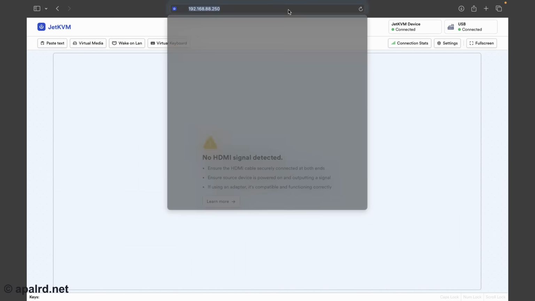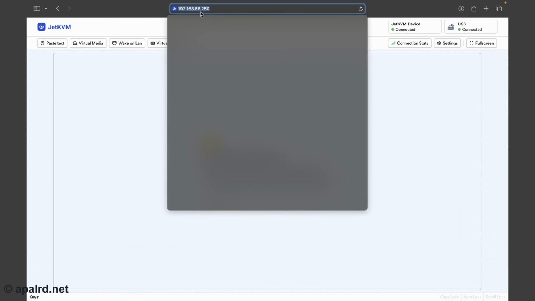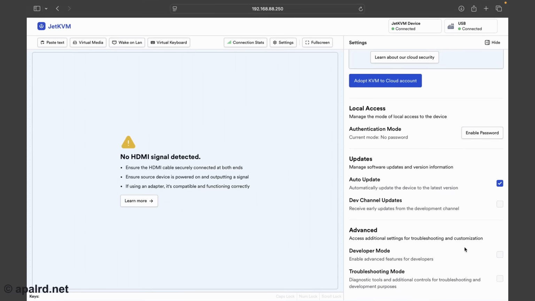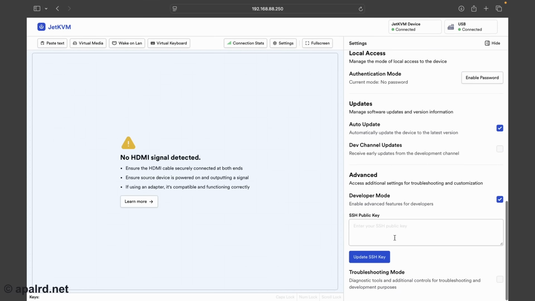So I'm logged in here to the KVM. This is, again, not using HTTPS. This is only using HTTP. By default, SSH is disabled, so I could prove that. But you have to come down here and enter your public key to enable SSH. And they only allow SSH key auth. They don't allow usernames and passwords.